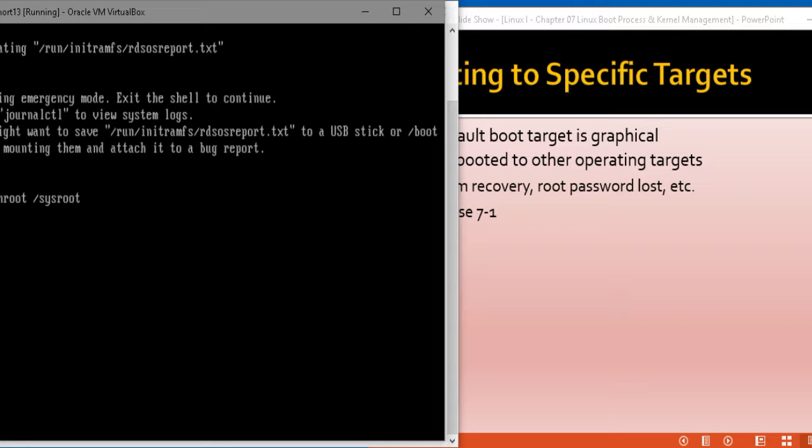Otherwise, for every command, we will have to run /sysroot/bin and then the command name. And even then we would have problems because the entire absolute path would have changed. So this is the first command. We run this command in order to make the read-only root file system appear as if it is mounted on the / root directory. So chroot /sysroot.